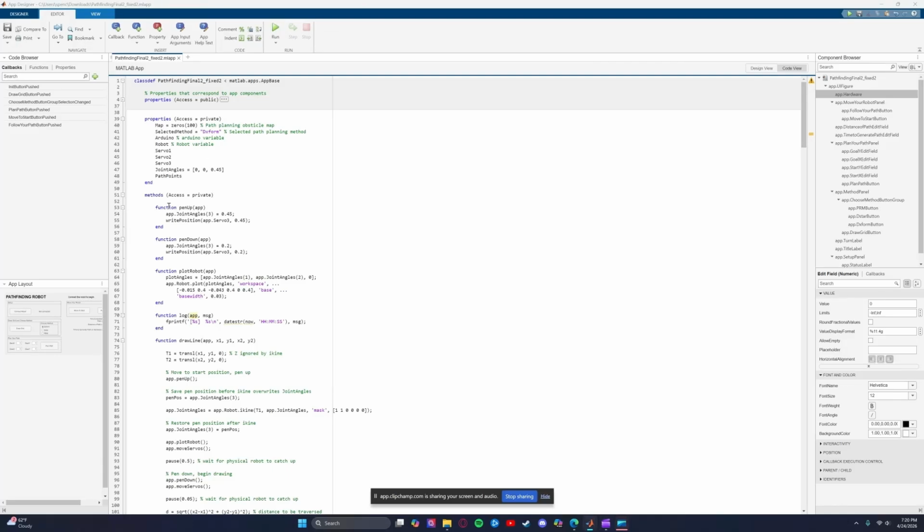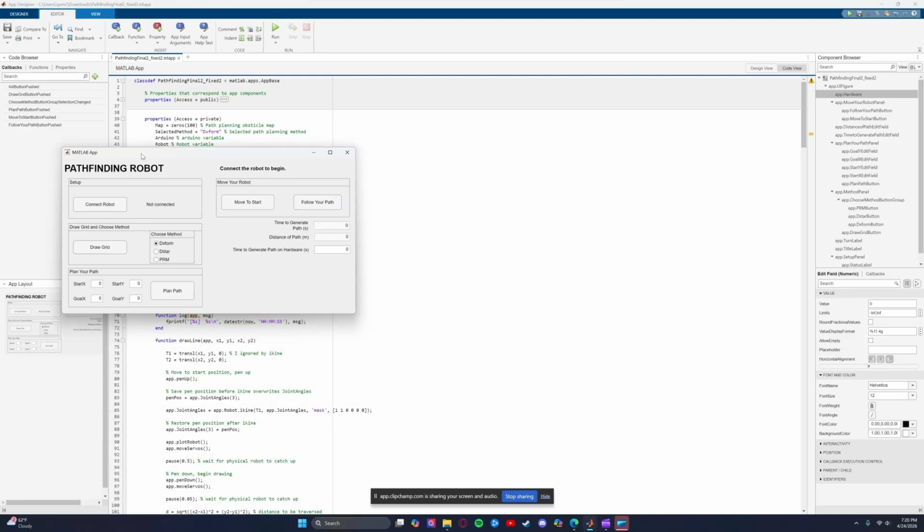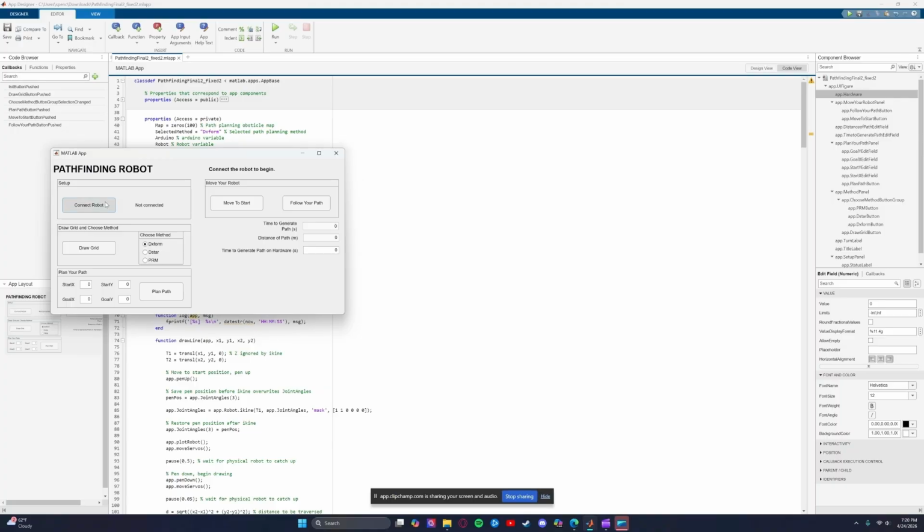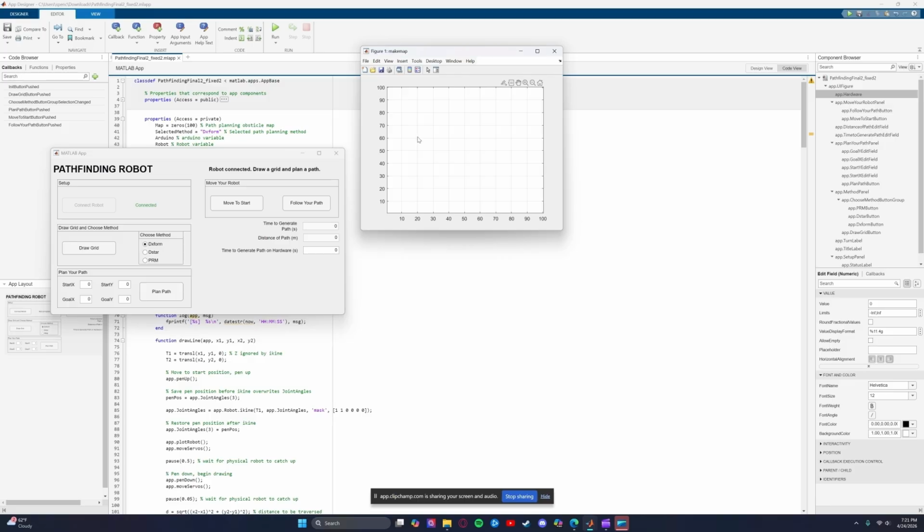Hello, this is our path planning project we created using MATLAB's GUI. So first we have a button here that connects the hardware to MATLAB, and you can see that it's all connected and good to go. And then we have a button here that we can use to draw a grid and create obstacles for our robot to plan a path around.